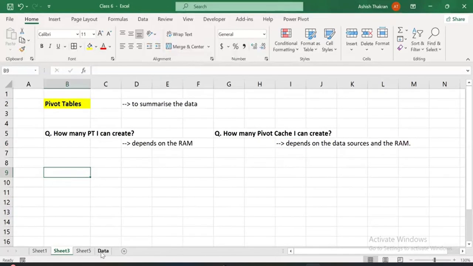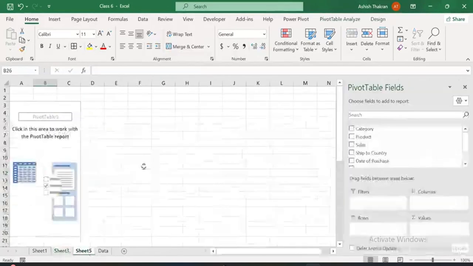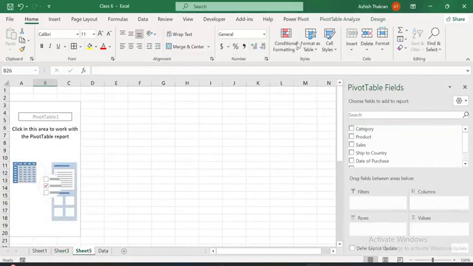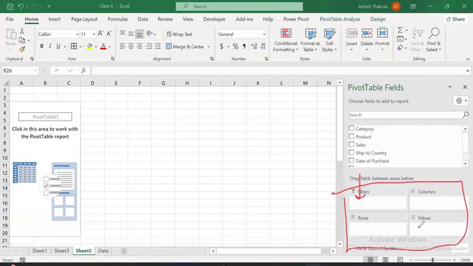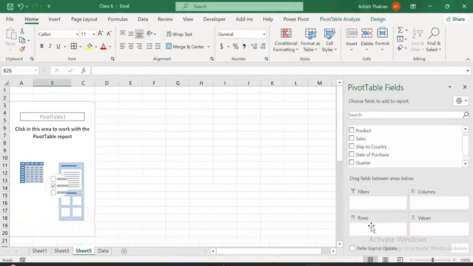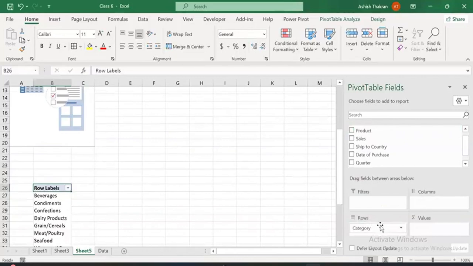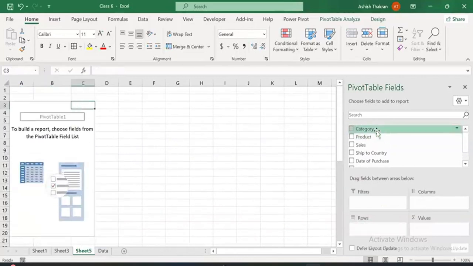Clear. Now let's understand the pivot tables. Let's have a category. I have 4 panes over here: Filters, Columns, Rows, Values. Let's see what happens when I get this category data in the rows. Which pivot table? Okay, it is the second one. Let me select this one. Yes, category in the rows.